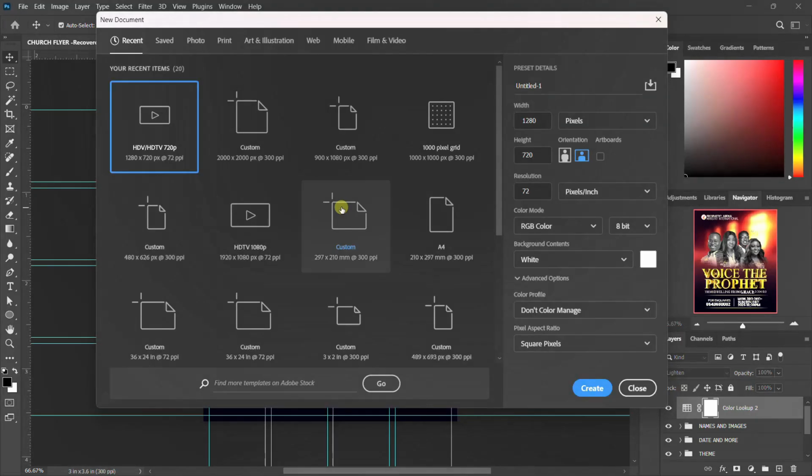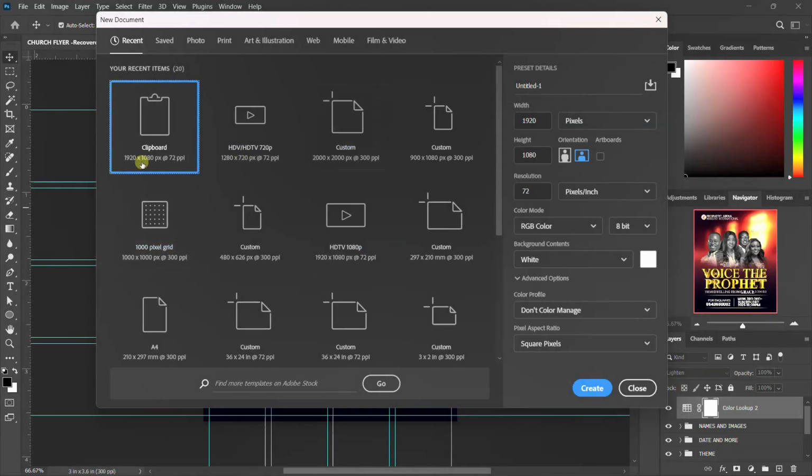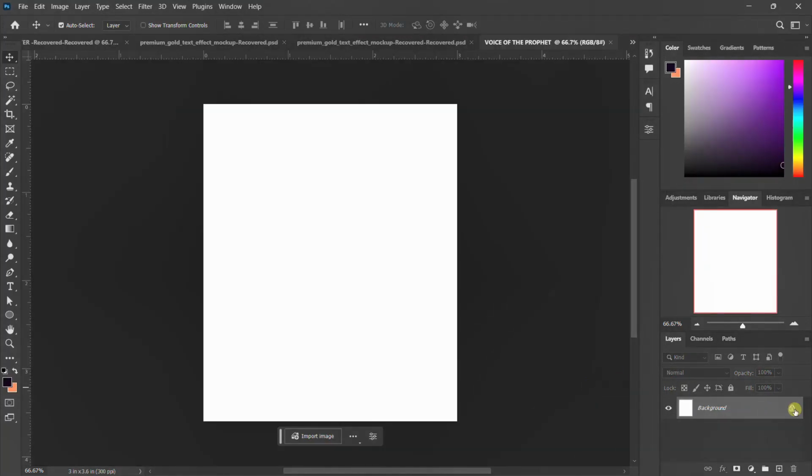Then we are going to choose the size as 900 by 1080. Then I'll write the title, Voice of the Prophet. Okay, so everything is okay. I'll click on create. Boom, then I'll have this. Let me unlock this one, or better, you can leave it.